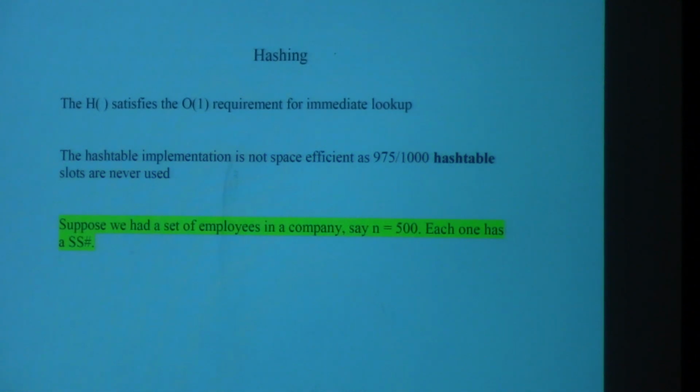Now suppose we had a different problem. We had 500 employees in a company, let's say, so N is 500, and each one has a social security number. Now I need to store the social security numbers as the keys, because that's a unique identifier. I'm going to use that as my unique identifier as a key. How many digits does the social security number have? 9. Maybe yours is 10, sorry. I think it's 9. So, is it 9 or 10? It is 9, okay. 3, 2, 4, right? Yeah.